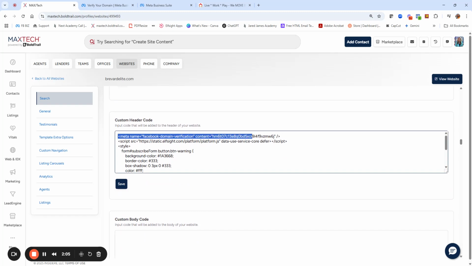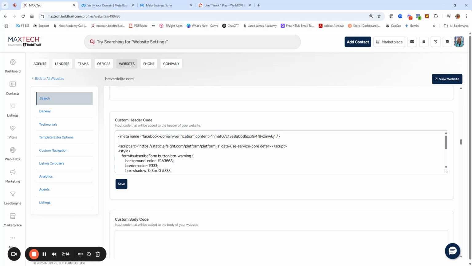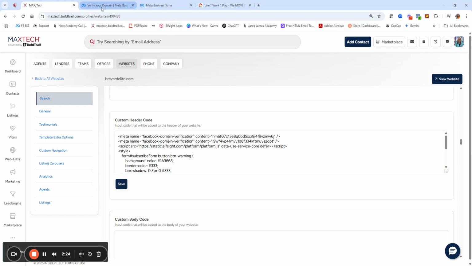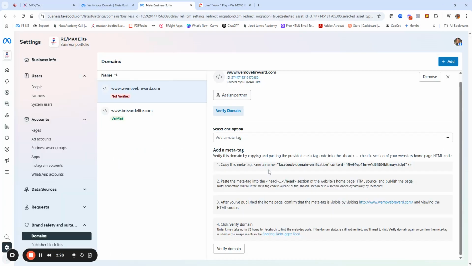Now you see I already have this in here. So you're just going to place it. I have a lot of different codes in here for different things. If you have multiple, I just hit enter and paste so that there are multiple ones. I already have this, so I don't know if it's going to work or not, but we'll go ahead and hit save. But since that's not this domain. So you copy that in there.